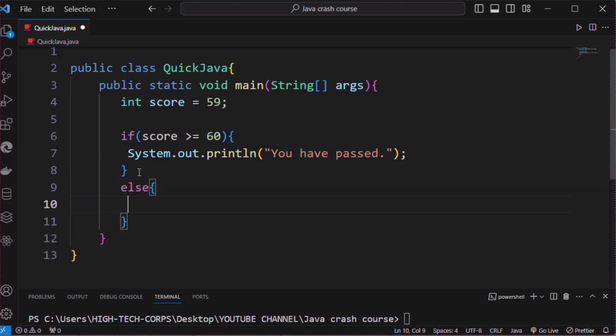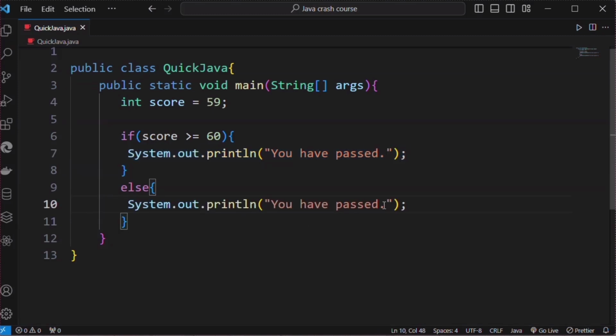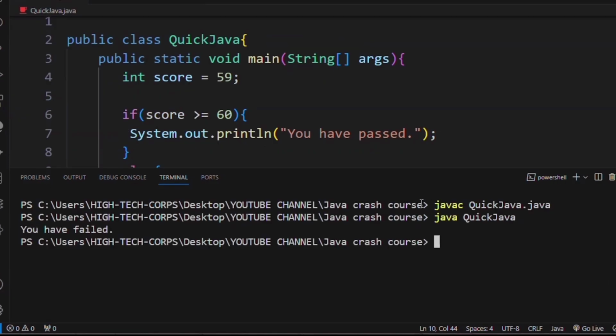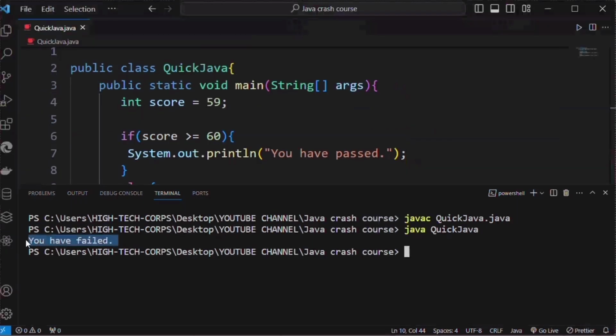Now I'm going to display another message here which says you have failed if your score isn't greater than or equal to 60. So let's simply copy this message here. I will change pass here to fail, and then we will save the program and run it. Now we see the message you have failed is displayed. This is better to write like this rather than not displaying any message at all.